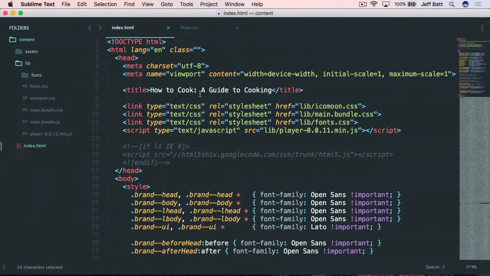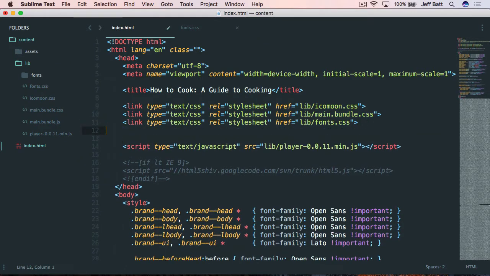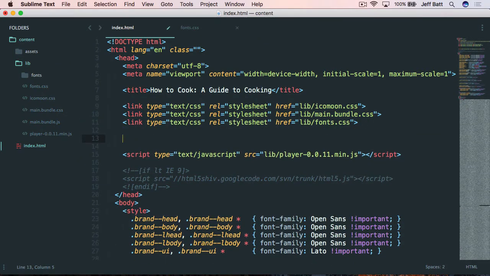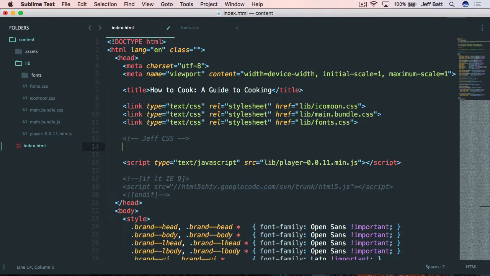Now what I'm going to do is create my own CSS. I'm going to link to my CSS first of all, and I'm just going to add a comment in here saying Jeff CSS. And now I'm going to add a link, and that link is going to be CSS. Let me just rearrange this so it matches above here. I just like to have it all matching there.